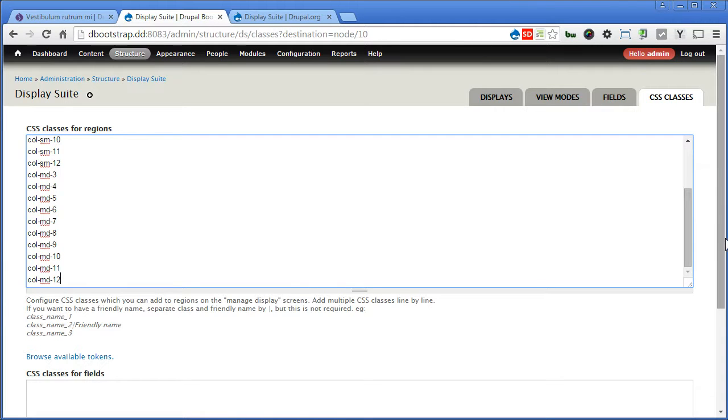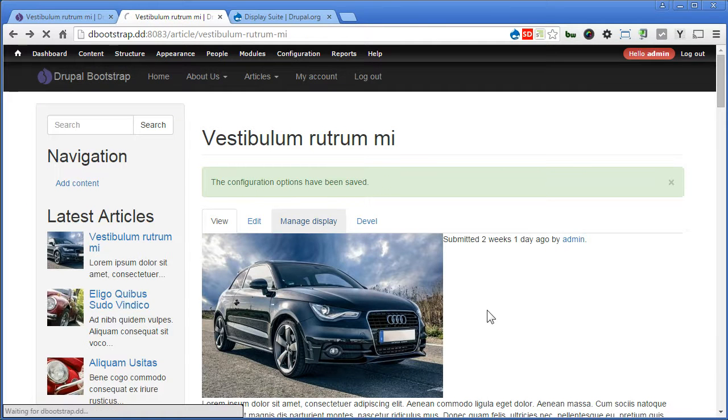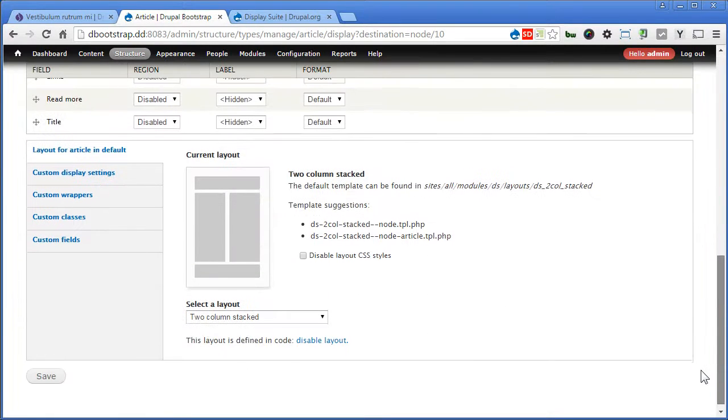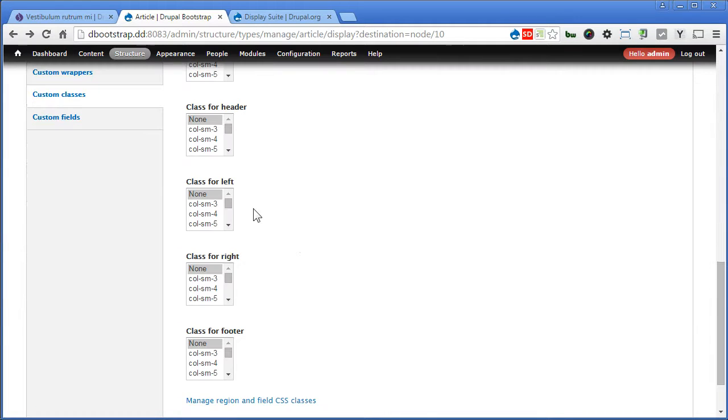Now let's scroll down and save the configuration. Let's manage display again. Scroll down. Custom classes. Now the set of classes we created just now will be listed here for each region. This means you can select the classes for each region. So for the left region, we're going to select column MD7. Now for the right region, we'll select column MD5. There's a total of 12 columns. Alright, so for the footer, I'll select the last one, 12 columns.